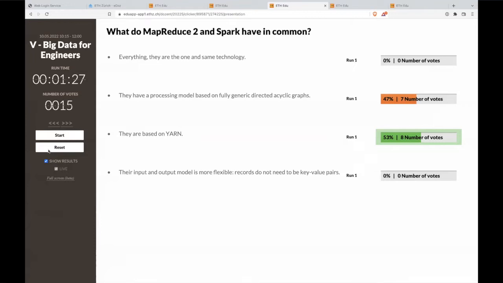So the second answer is incorrect because it's only Spark that has a processing model based on these DAGs, directly acyclic graphs. MapReduce 2 is still based on a simple map shuffle reduce model. All right, from the perspective of the user, there is no difference between MapReduce 1 and 2, by the way. It's really something that's completely hidden behind that the users won't see.